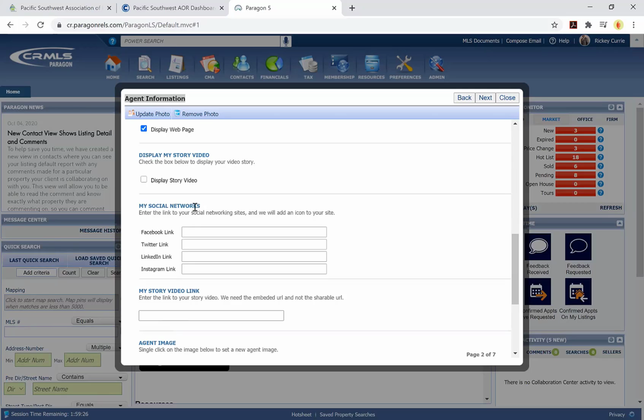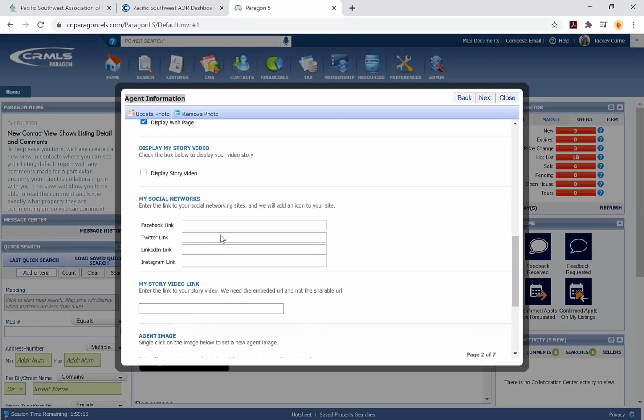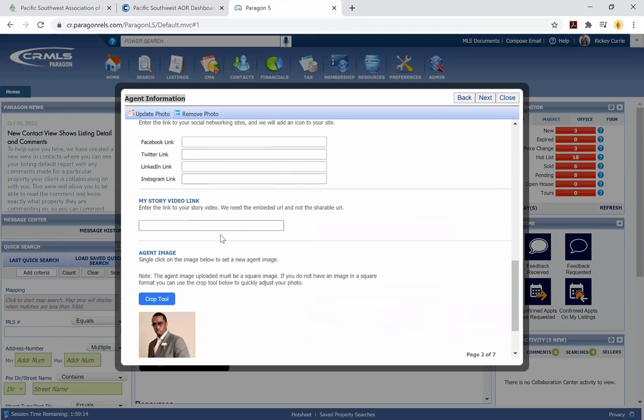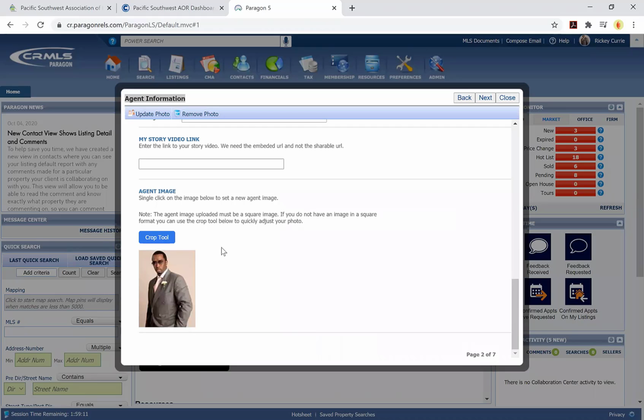Now, right above that, you can enter your social media networks. So if you want to add your Facebook, your Twitter, your LinkedIn, or Instagram, you can do so there. And at the very bottom, you have your agent image. If your agent image isn't showing here, at the very top, you can hit Update Photo to add that photo.